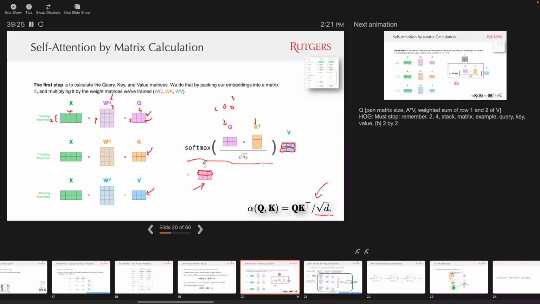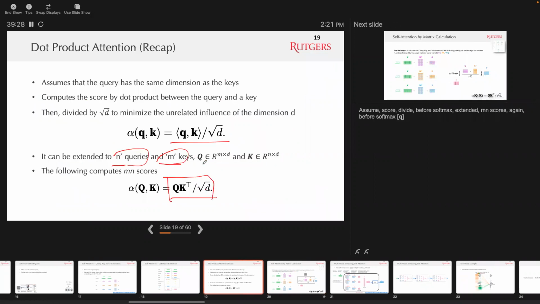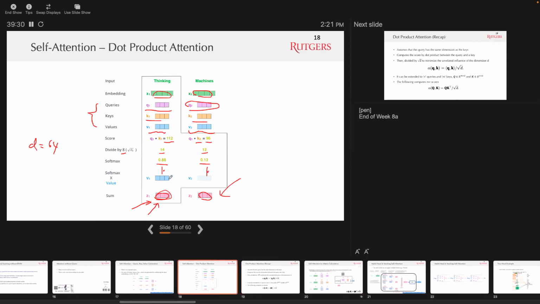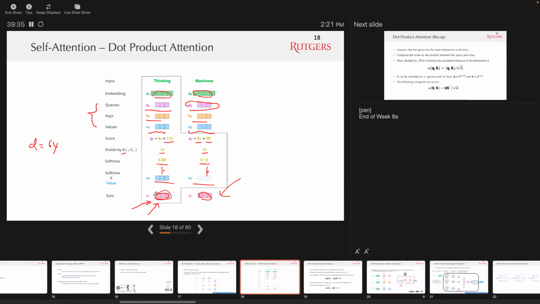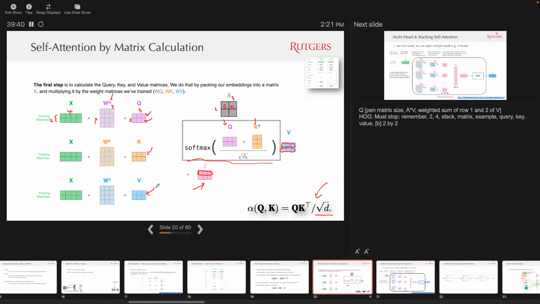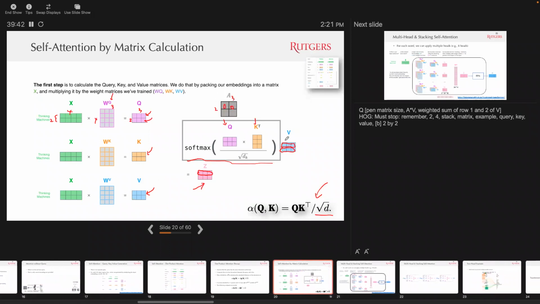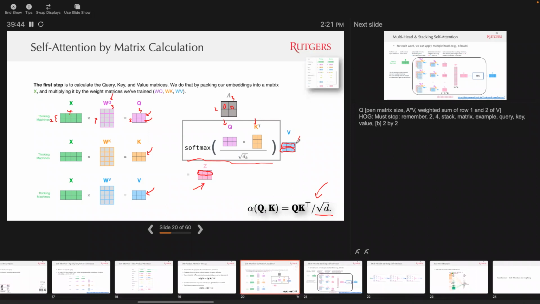So this is exactly what's happening in here. In here we compute the weighted average of two V's to get your final Z, and here you're also computing the weighted average of these two V's to get your final Z1. And the attention weight is right here. So this is just a matrix way of expressing everything.